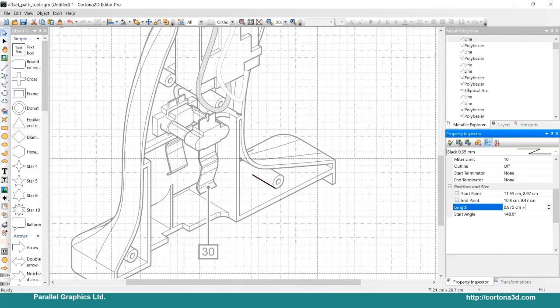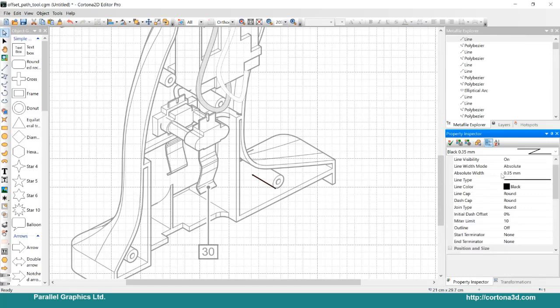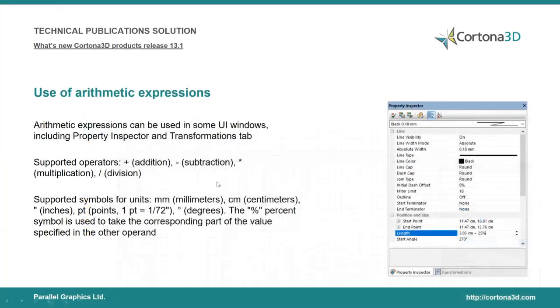Now I can also use specific units. Let's say I want 10 millimeters plus 10 millimeters, like this, or minus 1 centimeter, like this. This also works with angles and points, as you've seen on the slide, or degrees, for example. So pretty much any numerical value is supported here.